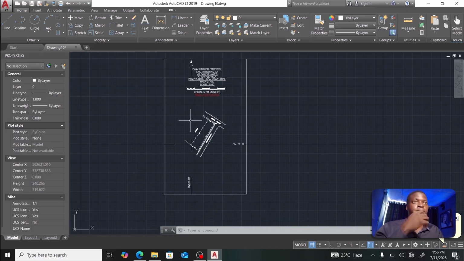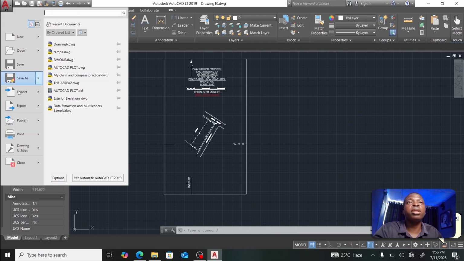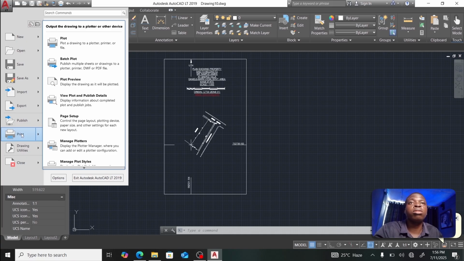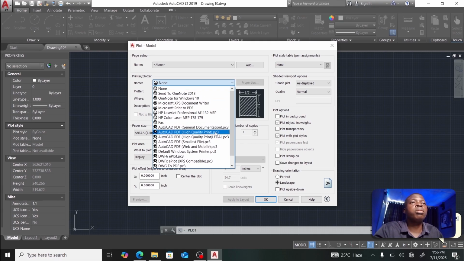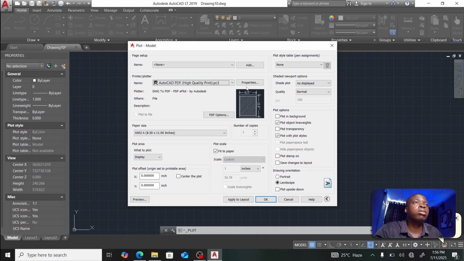So finally, last thing we'll be doing in this segment is exporting or printing in PDF. To do that, you come up here at the top left corner, then go to print. Then here you choose the paper you want to use. AutoCAD PDF, I create it.